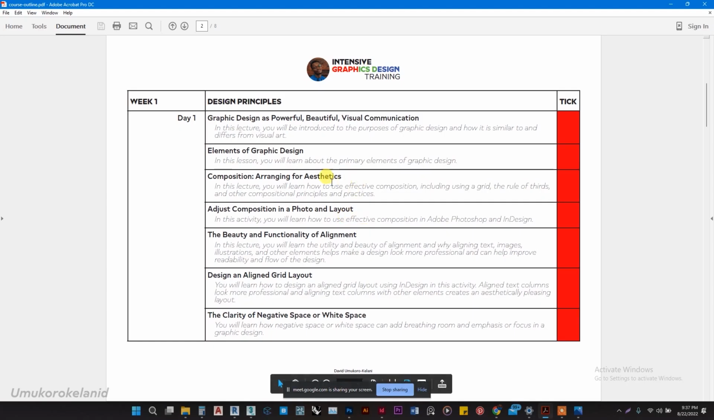Third lesson outline, which is composition. In this lecture, you will learn how to use effective composition, including using a grid, the rule of thirds, and other compositional principles and practices.